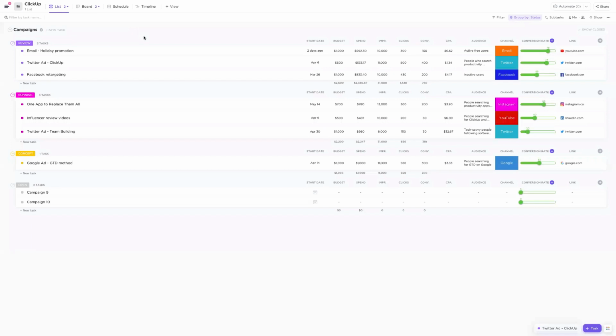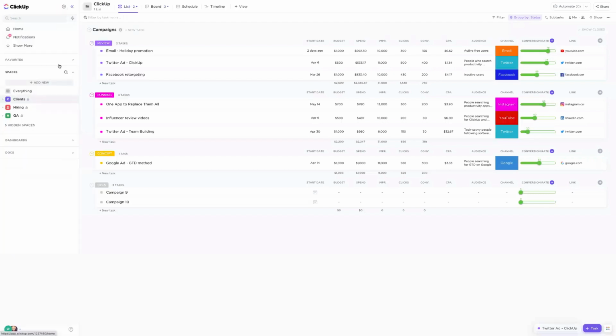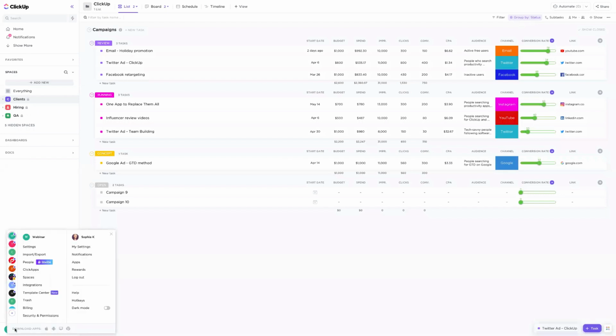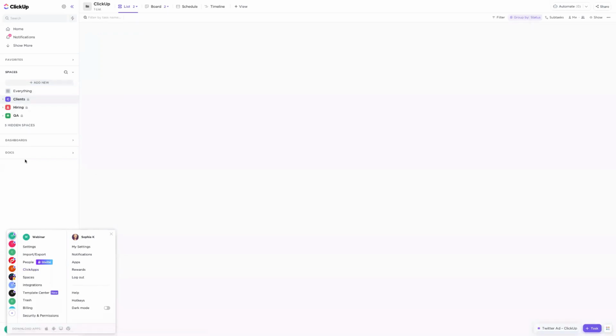All right, so let's talk about how to get started with authorizing email in ClickUp for your workspace. Email in ClickUp is what we call a ClickApp, which simply means it's a feature that can be turned on or off. So if you are an admin in the workspace, you will be able to go into the ClickApps settings area to turn this feature on.